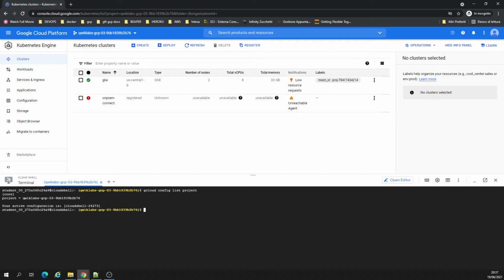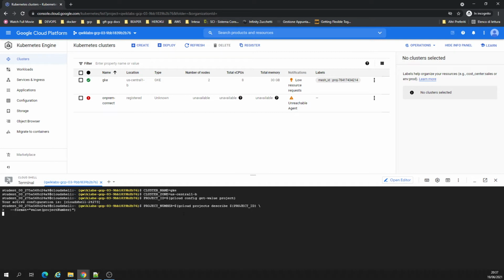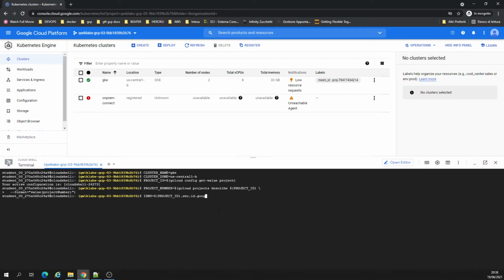Here I have a cluster, so we're going to be working with Anthos. I'm going to be setting a couple of environment variables on my shell: cluster name, etc., EDNS, IDNS.